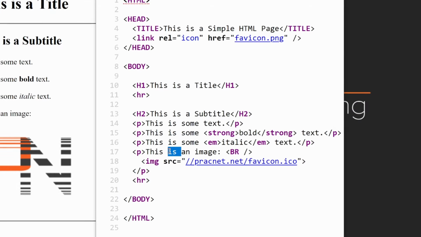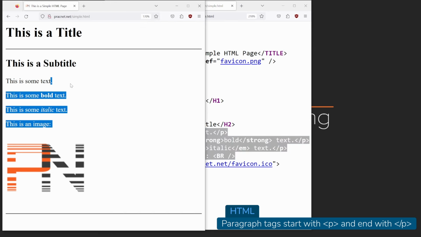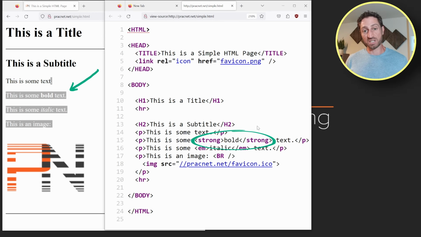Notice in here all these paragraph tags. These paragraph tags represent this text over here on our web page. And what makes some of that text bold or italic is these tags over here. The strong tags to display that term strongly, that's what shows up as bold, or the em for emphasis tags that makes the text show up as italic.